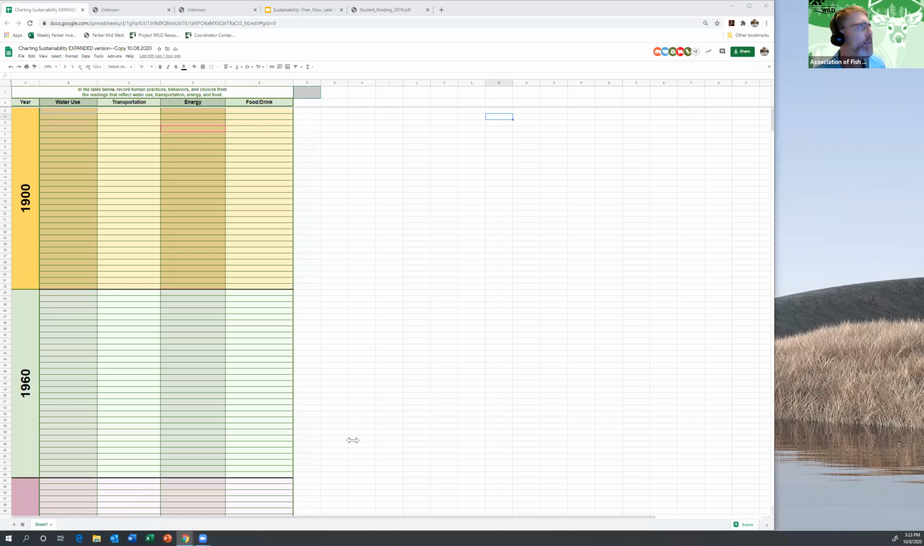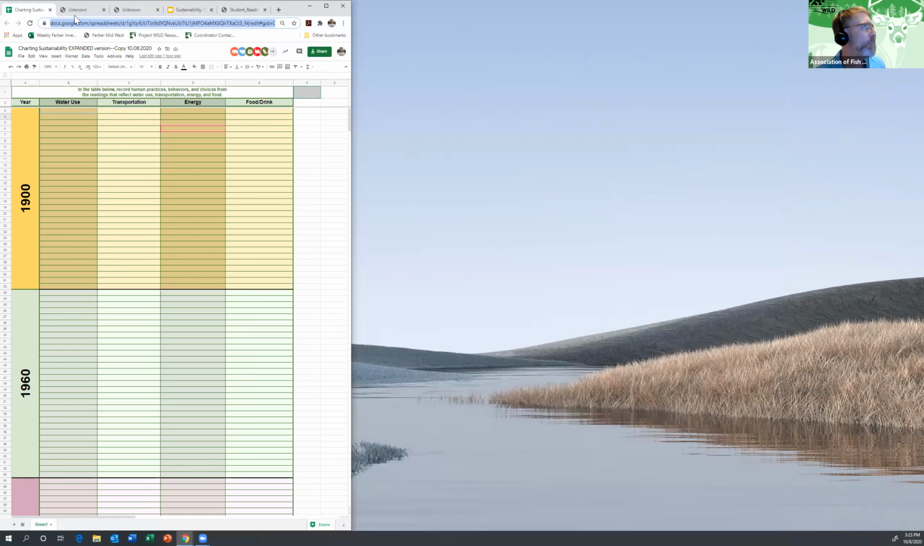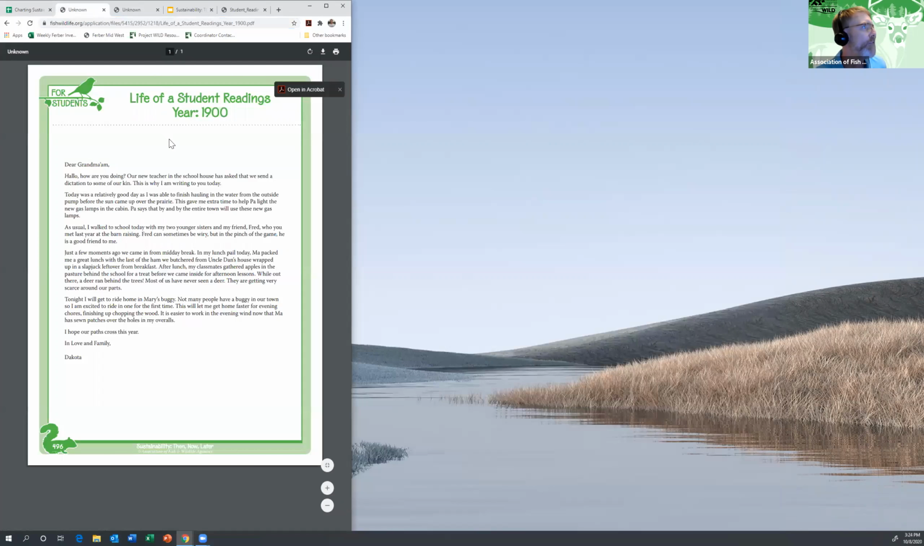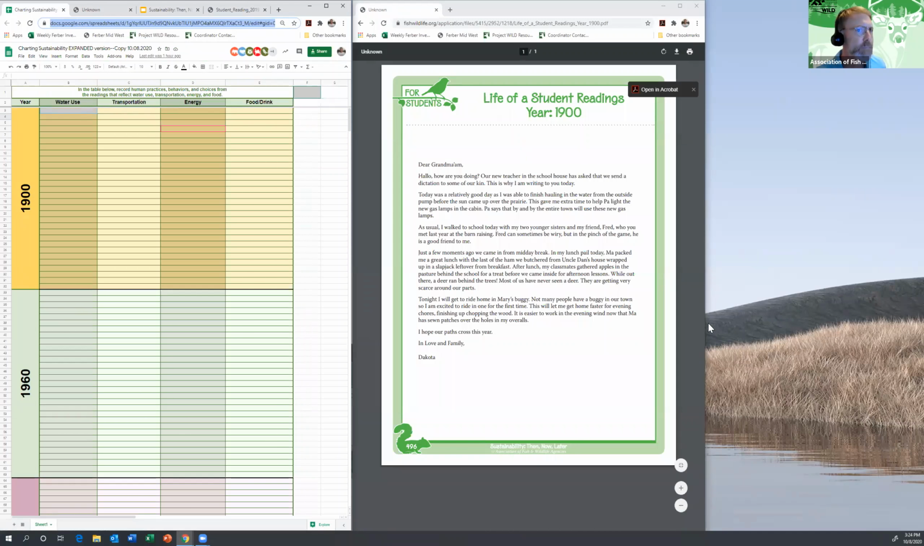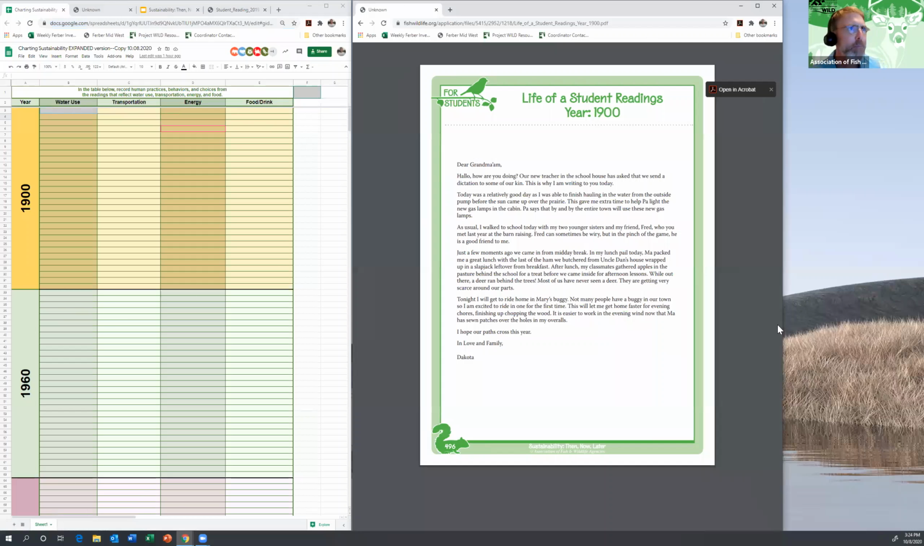Okay, so now I'm going to open up my first passage here, Life of a Student in the year 1900. And thumbs up if you can see that on the shared screen. Okay, it's probably too small to read, but here goes.